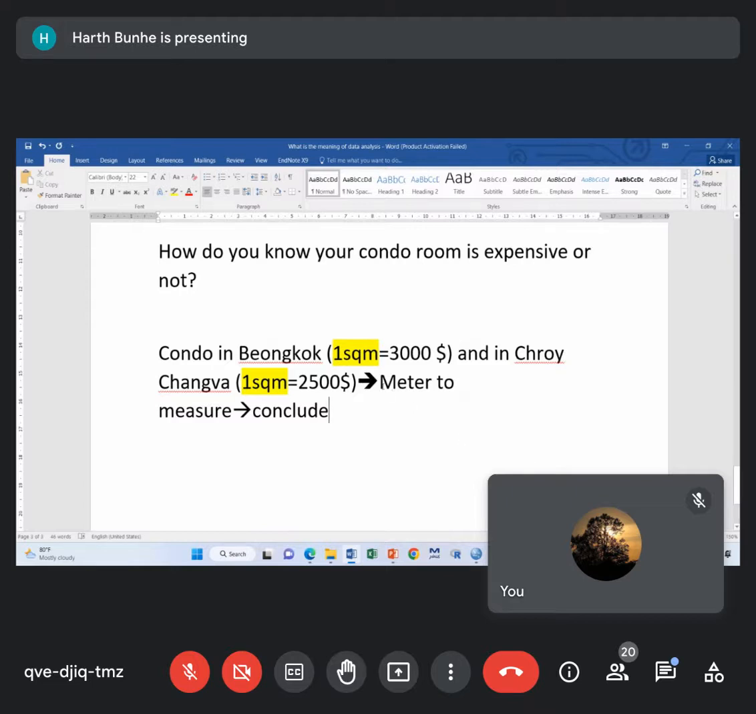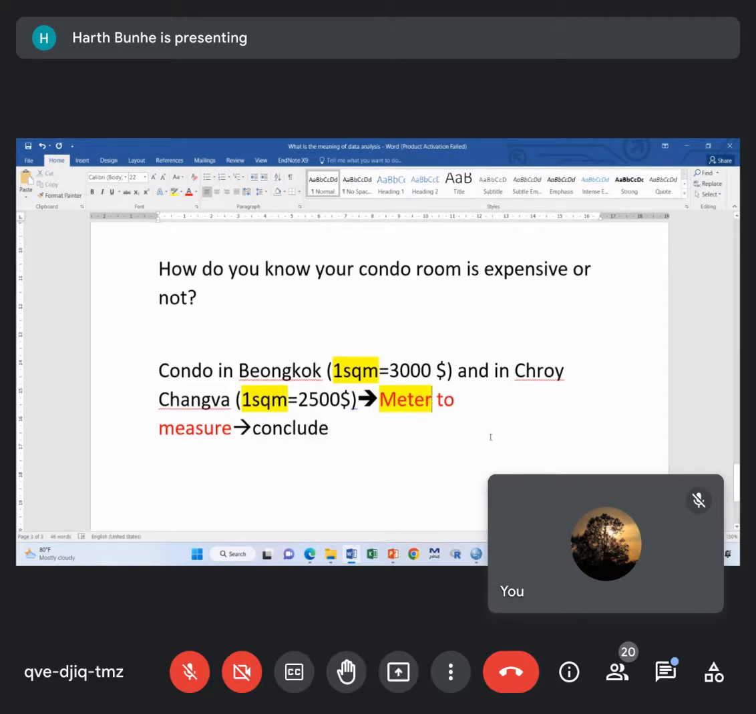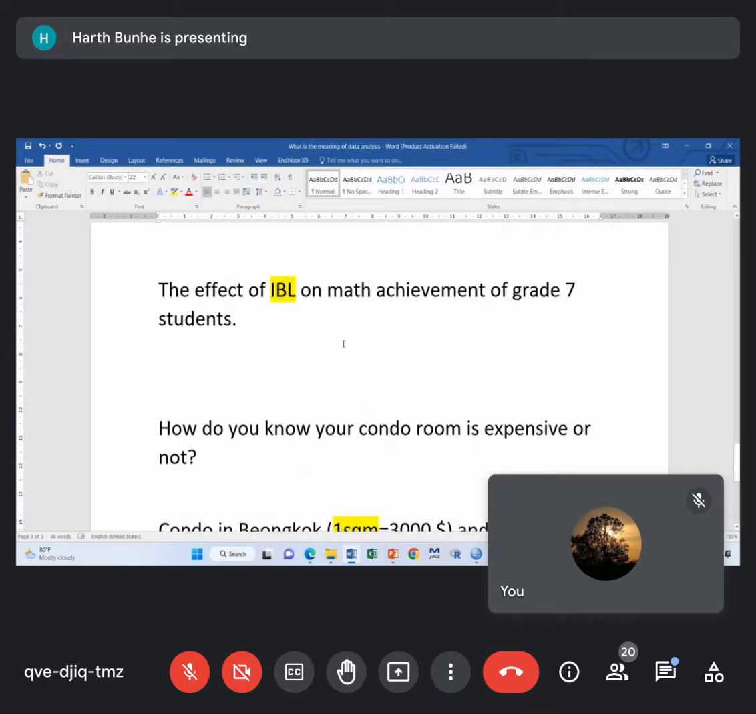Something that I want you to be aware of is what kind of tool you use to measure. Here, the meter is what you use to measure the surface or the size of the condo. And how about this one? What kind of tool do you use to measure?